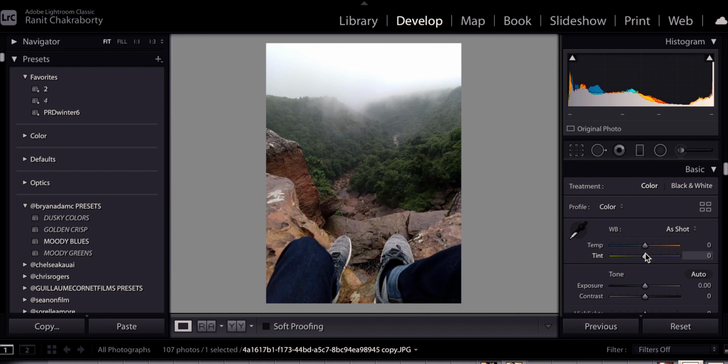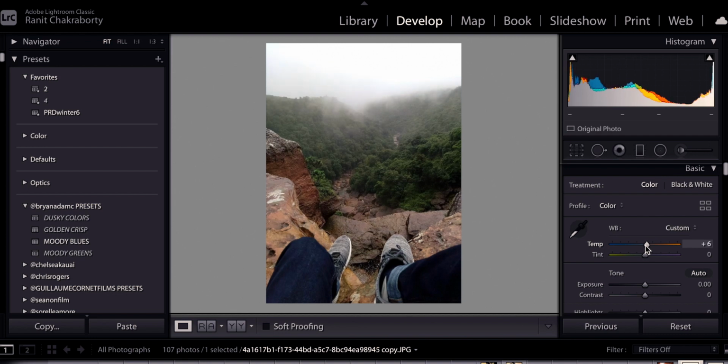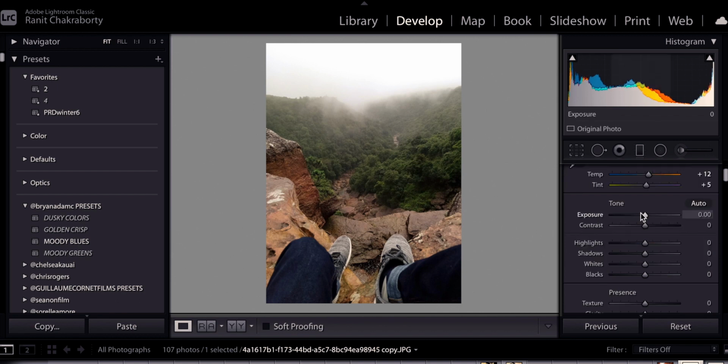So let's play with temperature a bit. We will pull it up towards the warmer side a bit. We'll make just subtle changes in tint as well. We will come back later to this and make changes again once all our edit is done. I want the photo to be on the darker side and the moody side, so I will pull the exposure down to somewhere around minus 0.30. Looks good, and we will leave the contrast for now.